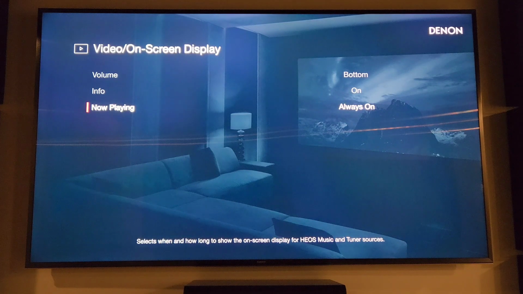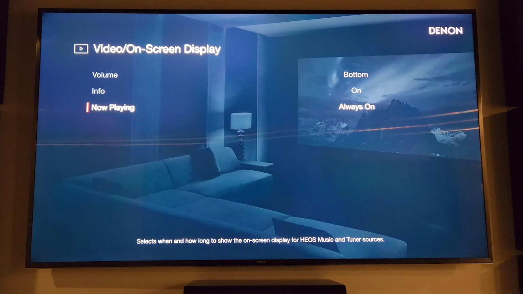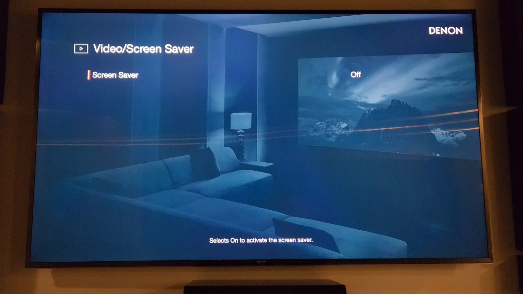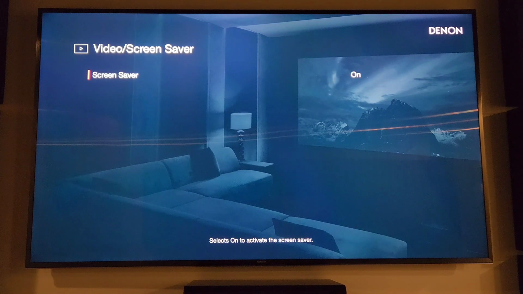Now playing, select when and how long to show the on-screen display. What is that? So on-screen display for HEOS music and tuner sources. So I don't really use HEOS music or tuner sources. So I kind of just leave that alone. Screensaver. Let's see. Turns screensaver off. Turns on the screensaver when there is no activity or video signal for more than 5 minutes. Leave that on, I guess. Can't hurt.